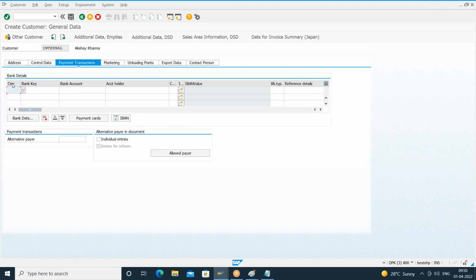I'll give bank details. I'll give the country as India, the bank key HDFC, and a bank account number. Then I'll give another country India, another bank key ICICI, and some account number, some value I'm giving. So how many bank records am I capturing in the table control? Two bank records. Like this, I can capture any number of bank records. I'll save it.